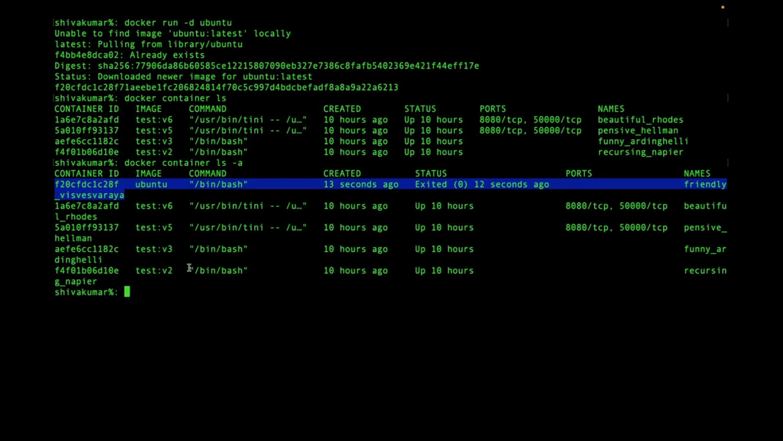But I want to customize this default functionality of the Ubuntu container. I want to run some process inside the Ubuntu container. When you run the Ubuntu container, it immediately went to exited state. It did not wait even for 1 second. That means there is no process running inside the Ubuntu container. That is the reason why it went to exited state.